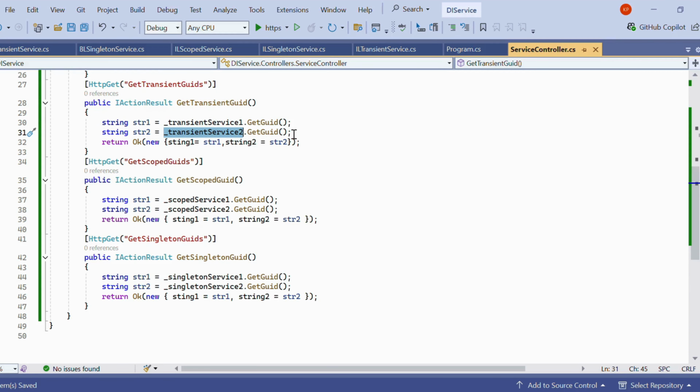So both services will create different instances. What will happen in a scoped service? A scoped service has two service injections, but when any HTTP request hits this endpoint, get scoped goods, scoped service 1 will get the same instance which scoped service 2 has got. So both will share the same instance, so str1 and str2 will have the same value.